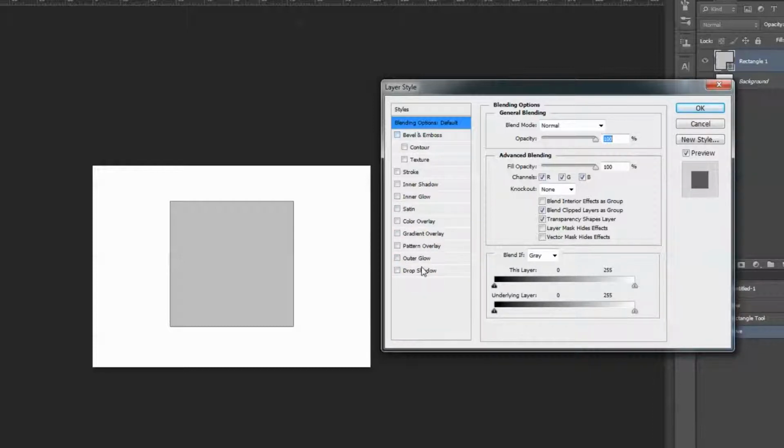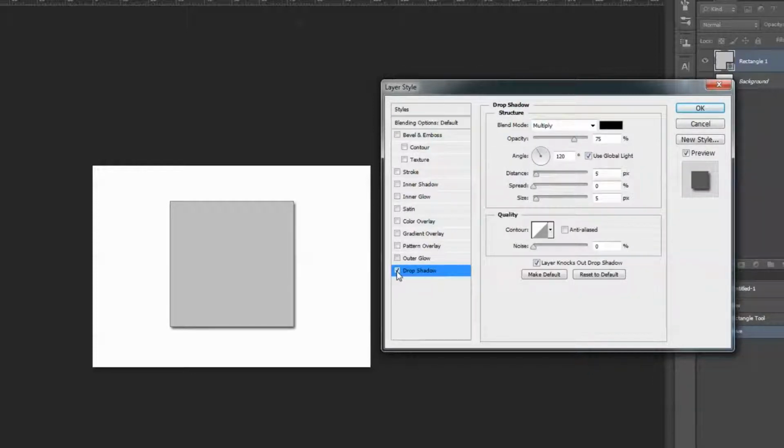I'm going to start from the bottom up. The first one you'll see is a drop shadow. By checking the drop shadow, it'll bring up the default drop shadow. Now if you hover above the drop shadow word, as opposed to just check marking it, it'll bring up this window. And this is the drop shadow control box.